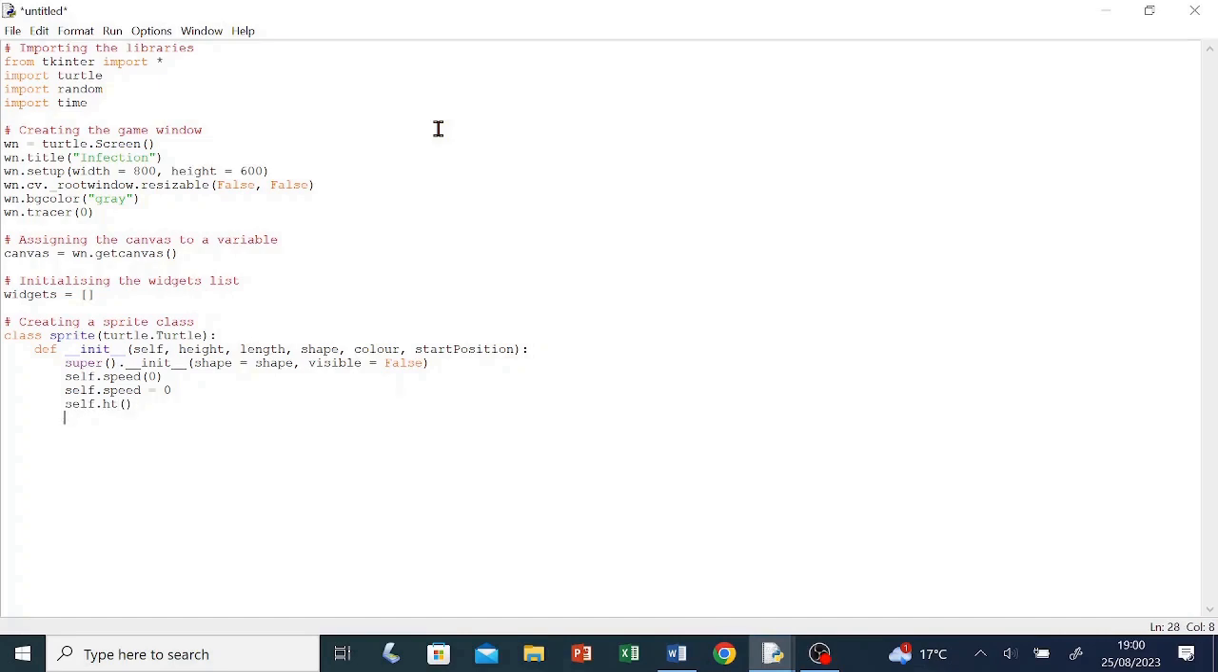We also need to put the pen up because we don't know if the sprite needs to draw on the screen. So we're just going to put the pen up. self.pu(), enter. Now we're going to set its size. self.shapesize. Make sure shapesize is a single word.